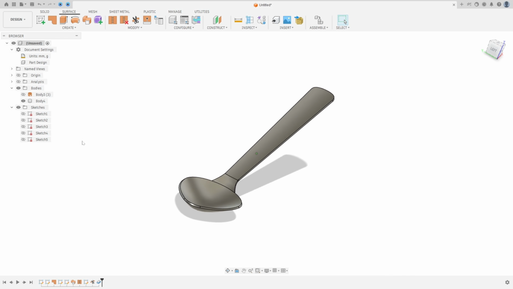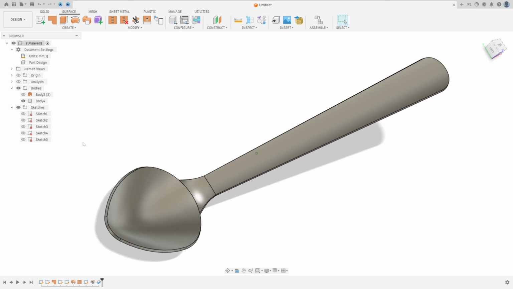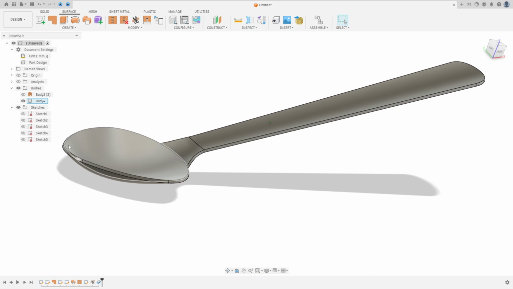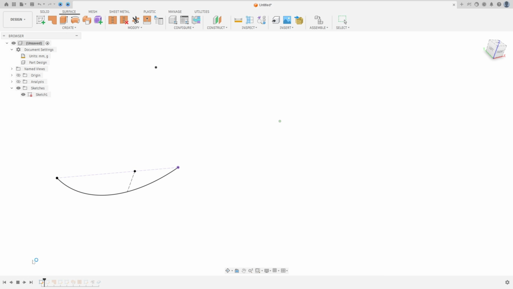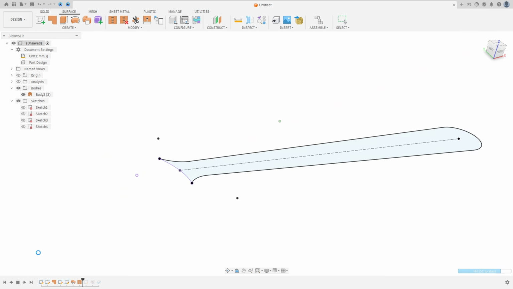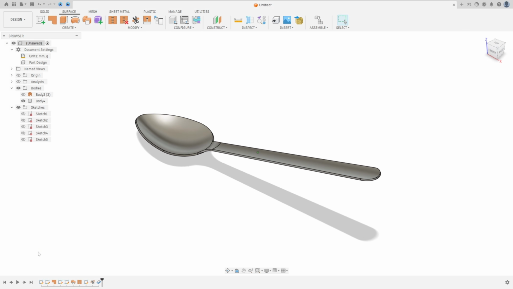Let's create one more tutorial in Autodesk Fusion. In this video, you'll learn how to use a surface to create this spoon. So open the Fusion and let's go.